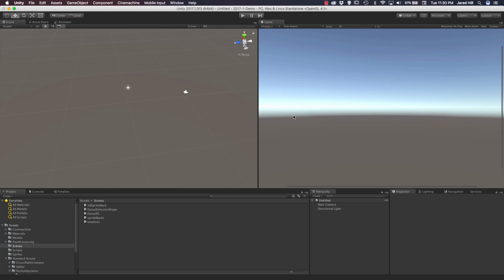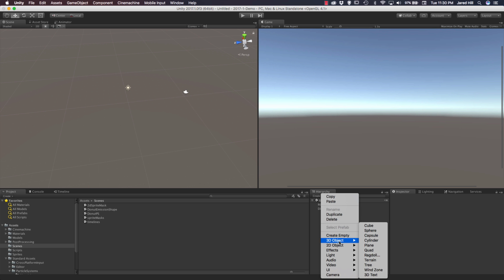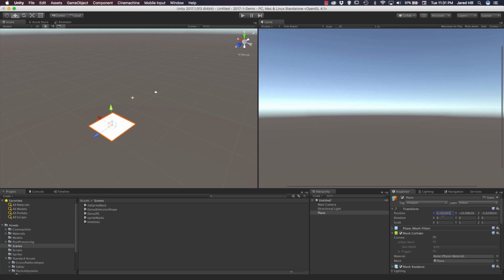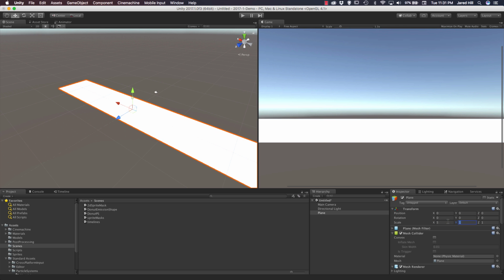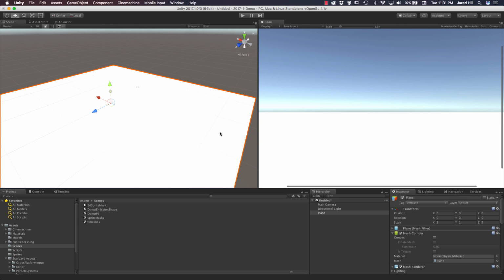Okay, so let's get started with a little bit of setup. We need to add several game objects to our scene to actually get the animations working. So inside of my hierarchy I'm going to right click, create a 3D object that is a plane. Okay, so I want to change the positioning of my plane, so I'm going to set it to 0, 0, 0, and I'm going to change the scale in the X to 5 and the scale in the Z to 5.